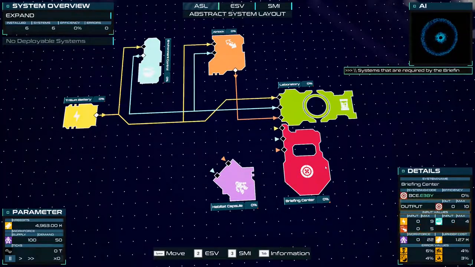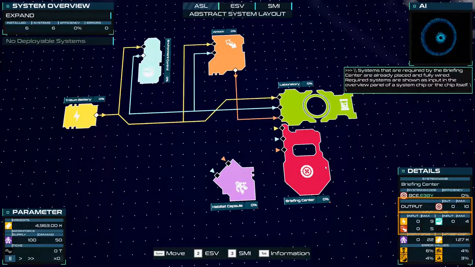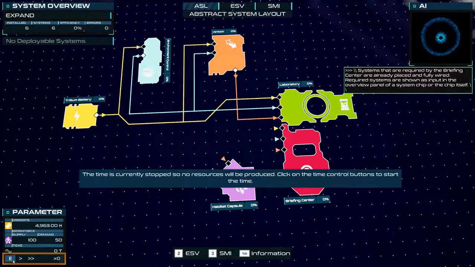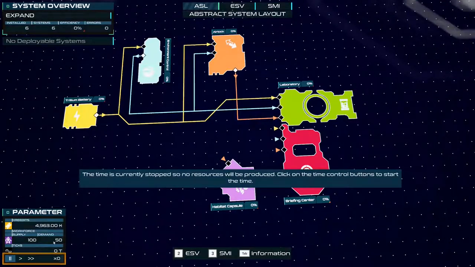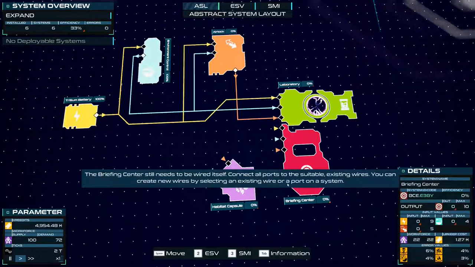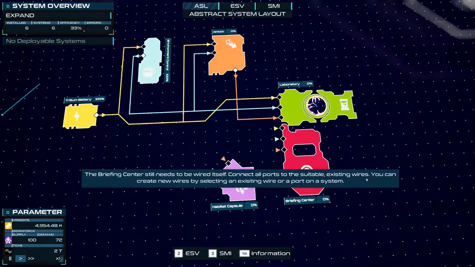Put it right next to that. The systems that are required by the briefing center are already placed and fully wired. Required systems are shown as input in the overview panel of a system chip or the chip itself. Okay, the time's currently stopped, so no resources will be produced. Click on the time control buttons to start time. Briefing center still needs to be wired itself. Connect all ports to the suitable existing wires and create new wires.